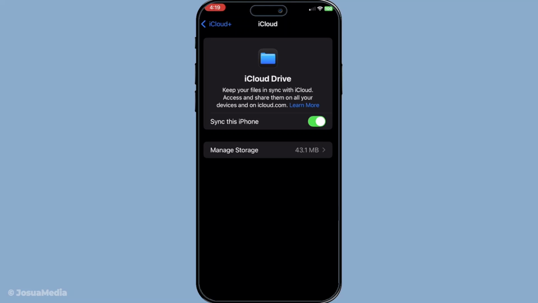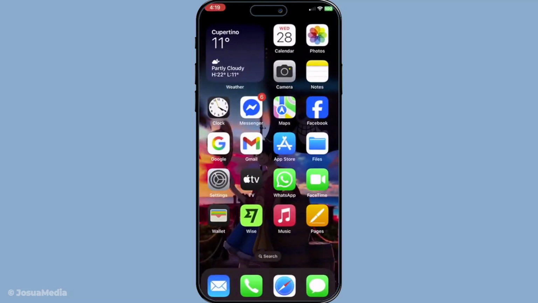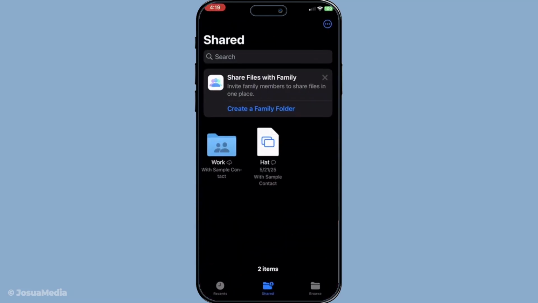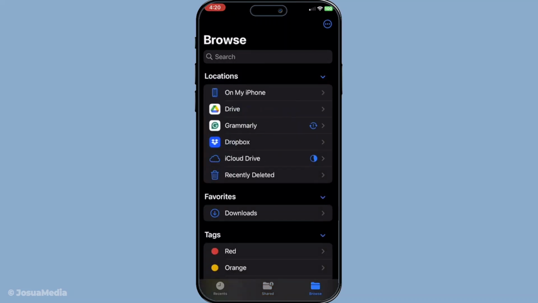Open the Files app, which is your one-stop shop for searching, browsing, and managing all of your documents. The Files app is usually located on your home screen, so go ahead and find it. Once inside the app, look at the bottom navigation bar and tap on Browse. This enables you to explore all the locations where your files are stored.